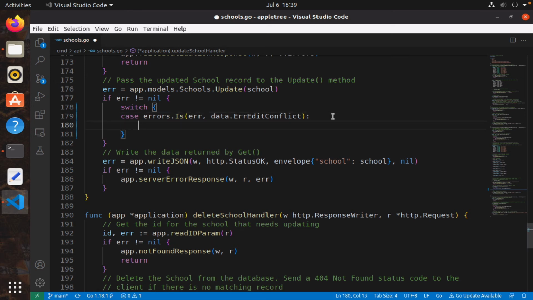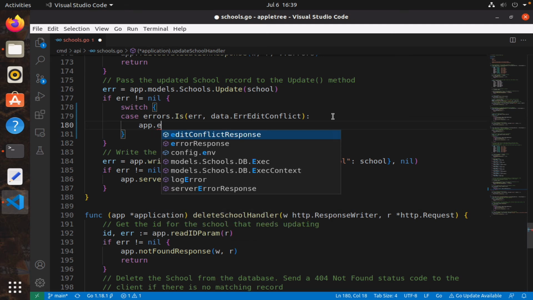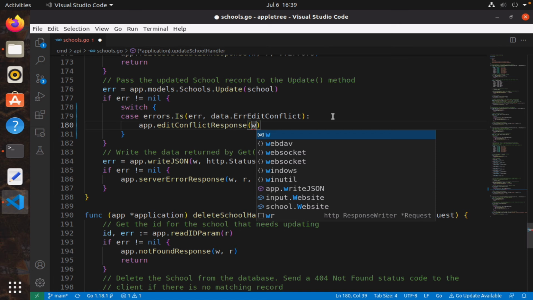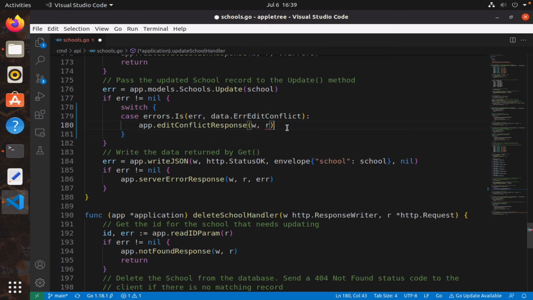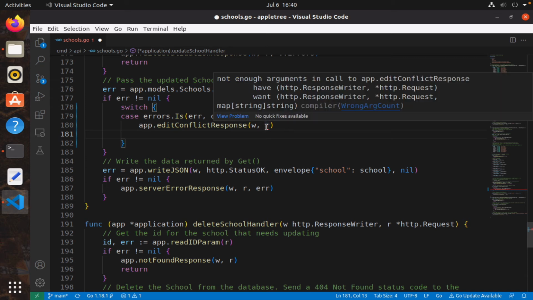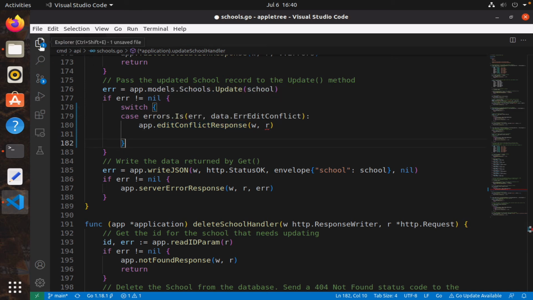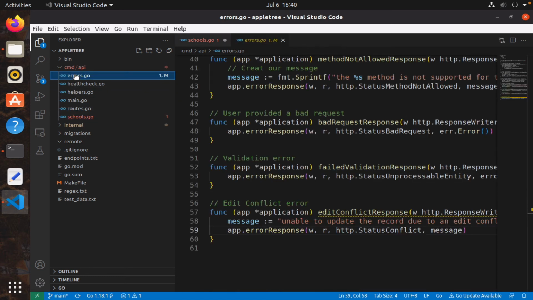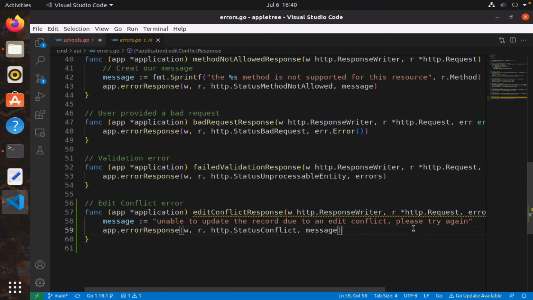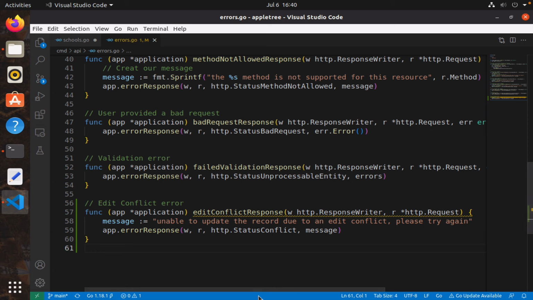If that happens, then we will simply call the app.edit conflict response with w and r. Otherwise, we will simply, let's see here, make sure. Oh, okay. Let me go back. I realize I messed up. Edit conflict should not be taking all of this, just w and r. Okay, great. So only w and r.